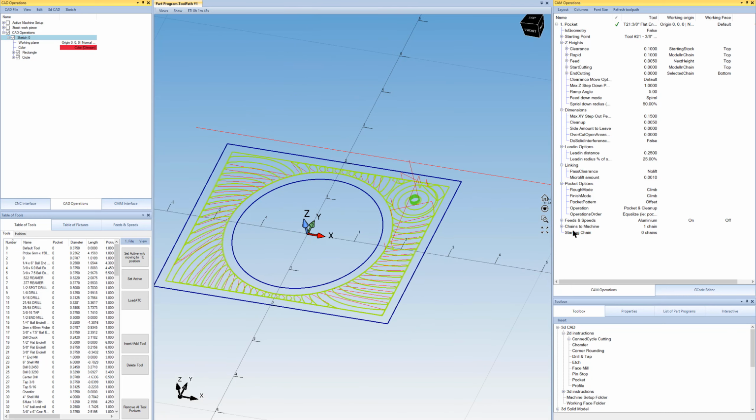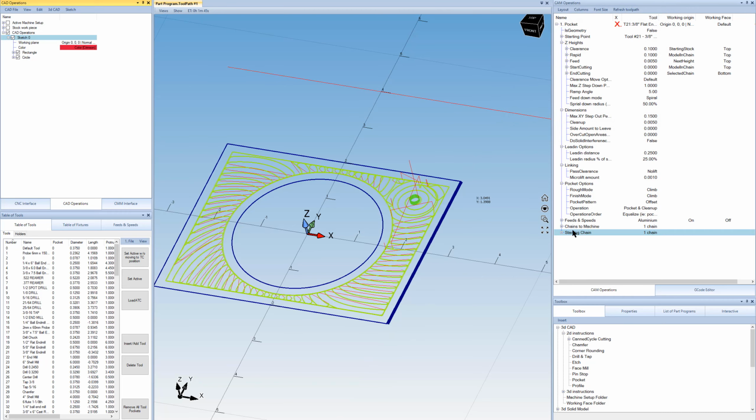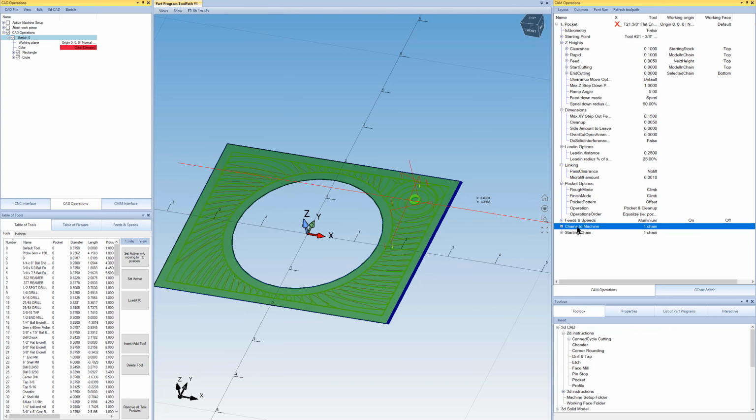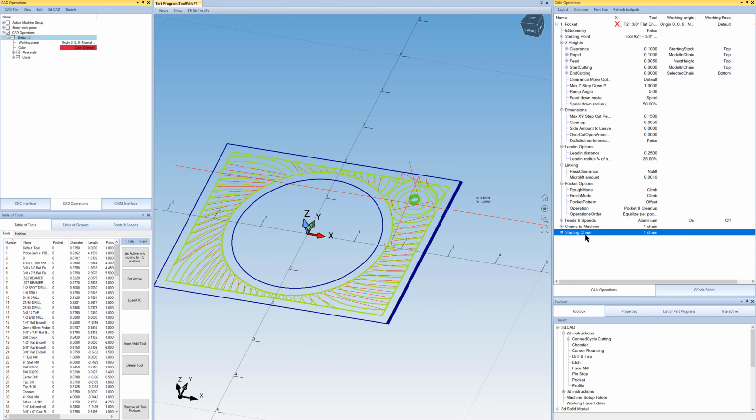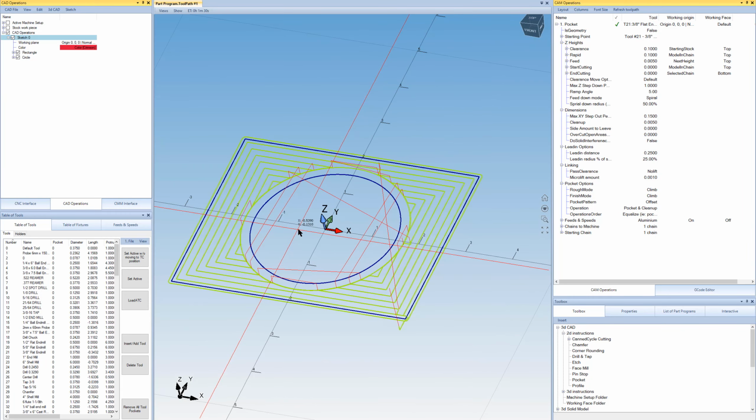So to do that, we can click on starting chain again and just click on this. And sorry, we're not clicking on starting chain again. It's now the starting chain we're clicking on instead of the change to machine. So change to machine is what we're going to machine, and the starting chain is where we're going to start from. If we don't have anything selected, it just starts from the middle. So we'll go ahead and compile that, and now you can see what it does there.